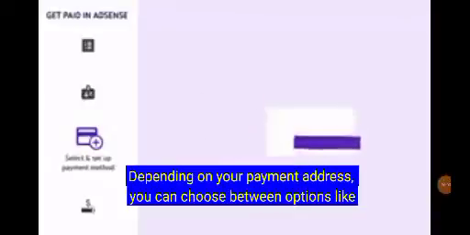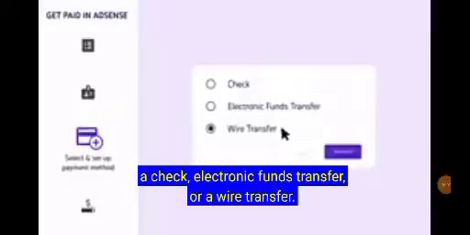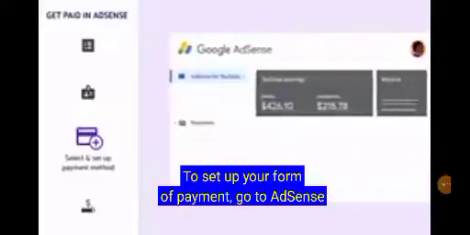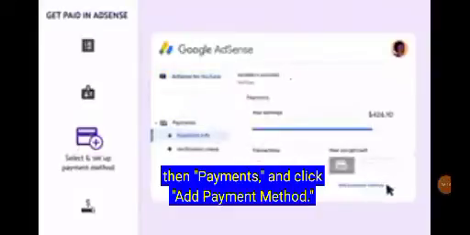Depending on your payment address, you can choose between options like a check, electronic funds transfer, or wire transfer. To set up your form of payment, go to AdSense, then Payments, and click Add Payment Method.